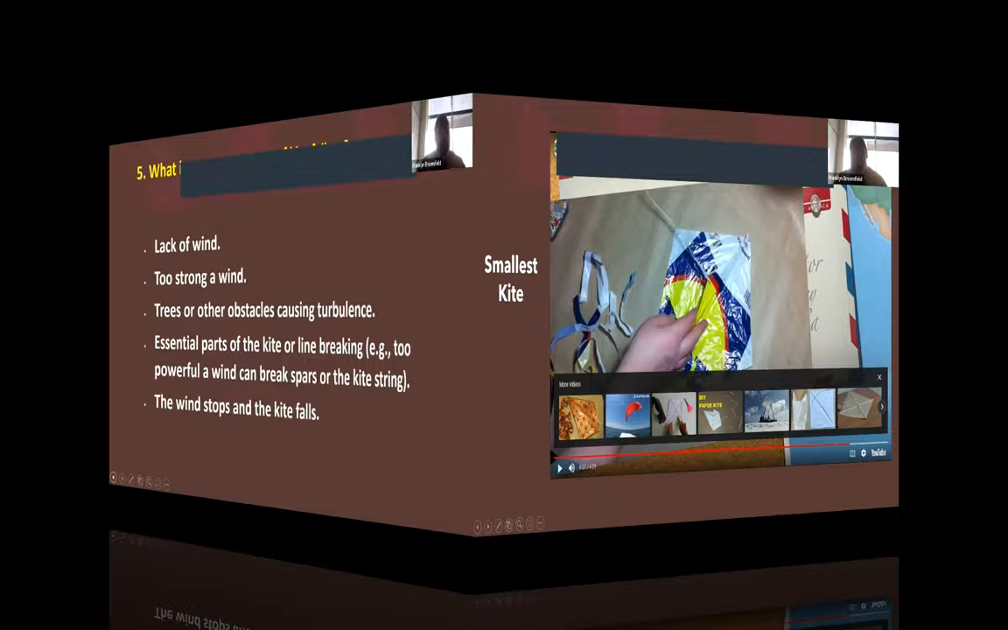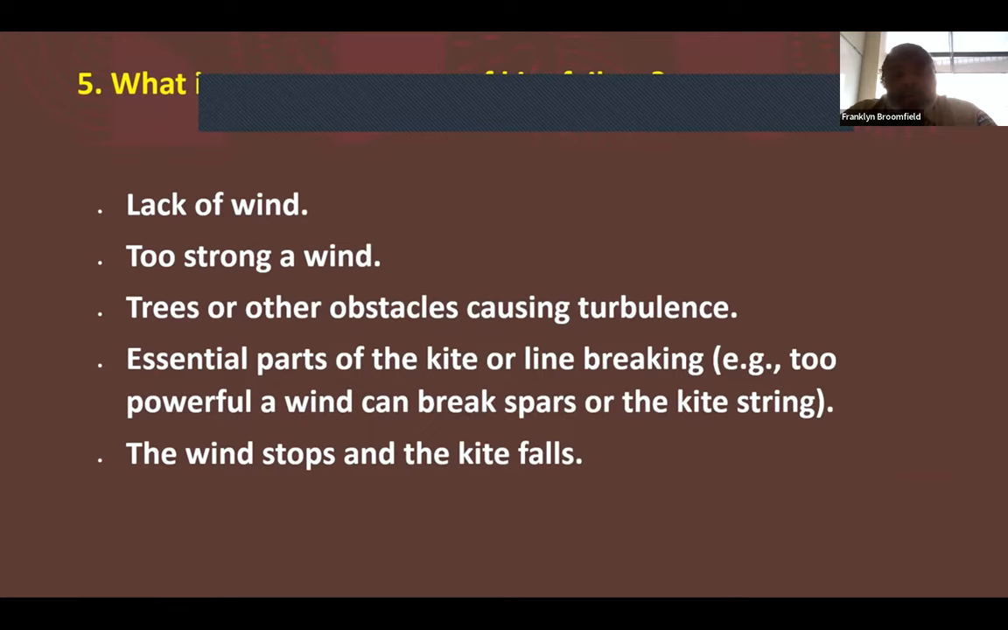Okay, number five, what is the common cause of kite failure? Some of the things that we talked about, you can figure out, but here are five reasons why kites usually fail. The number one reason is lack of wind. That's quite obvious, right? If there's no wind, you're not gonna fly, okay? The second one is the opposite. Too much wind or too strong a wind. If the wind gets too big, it'll take your kite and there's nothing you can do to control it.